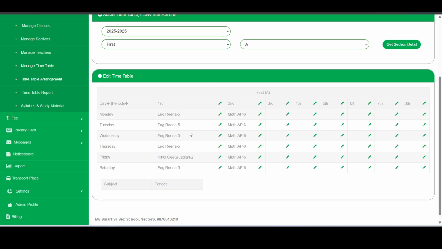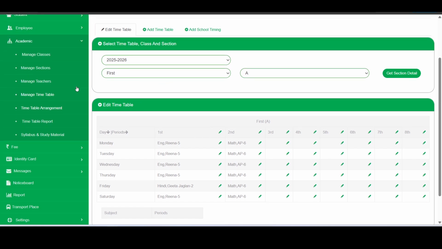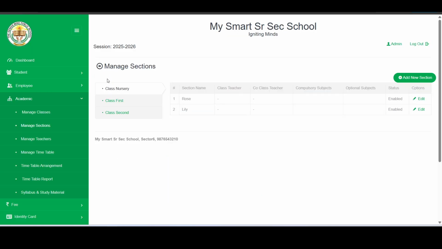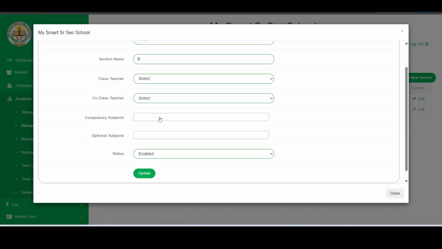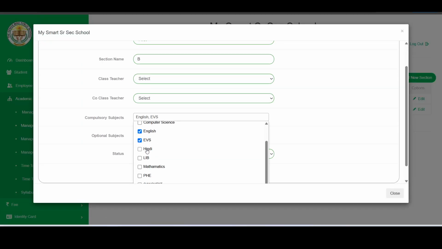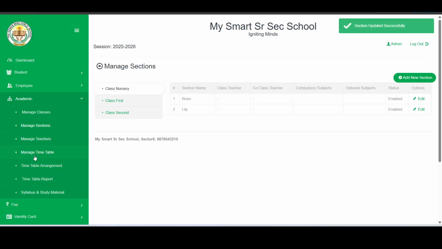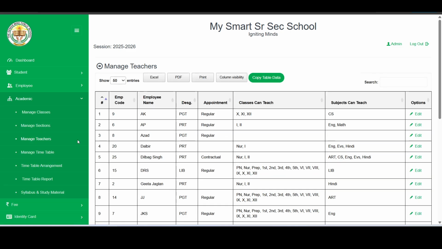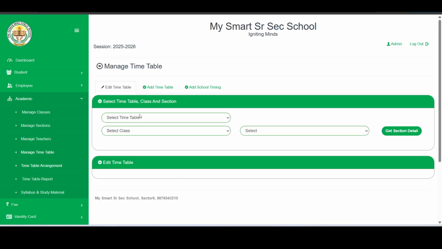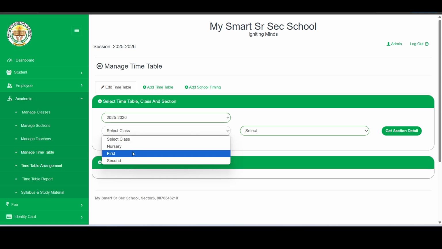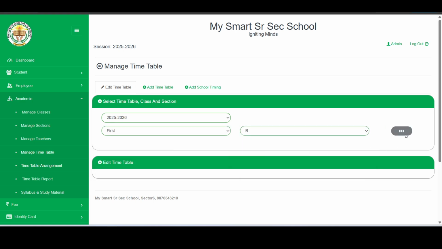Now you can see that we have filled these, but if any teacher is assigned to another class, let me show you. For example, we assign subjects to class first B, and make the change again. For example, English, Hindi, EVS and mathematics, add, update. Now I will go again to manage timetable, select timetable name, class. Now I will show first B.